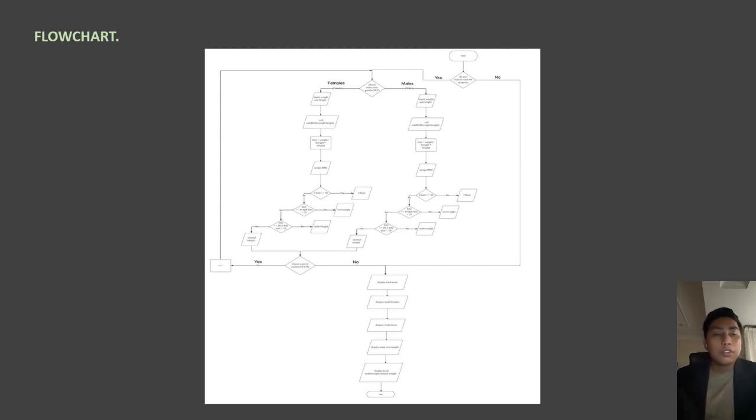Conclusion for our flowchart, we put repetition, selection, function, and more of it.